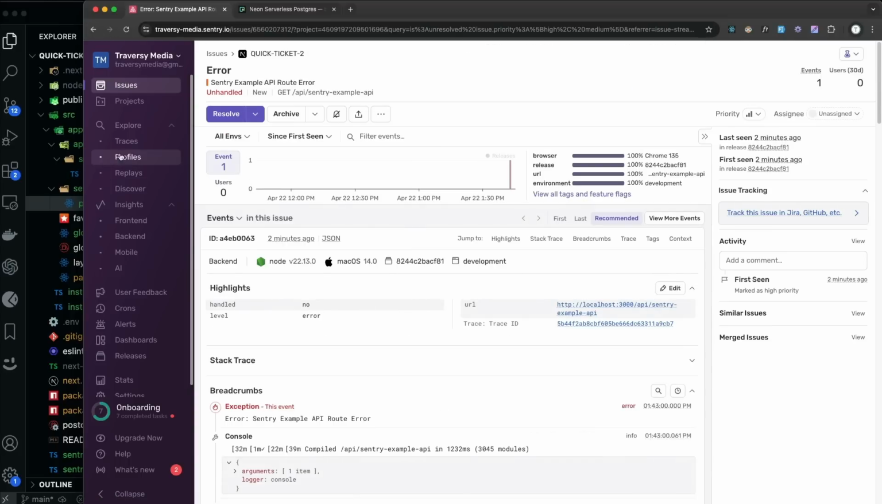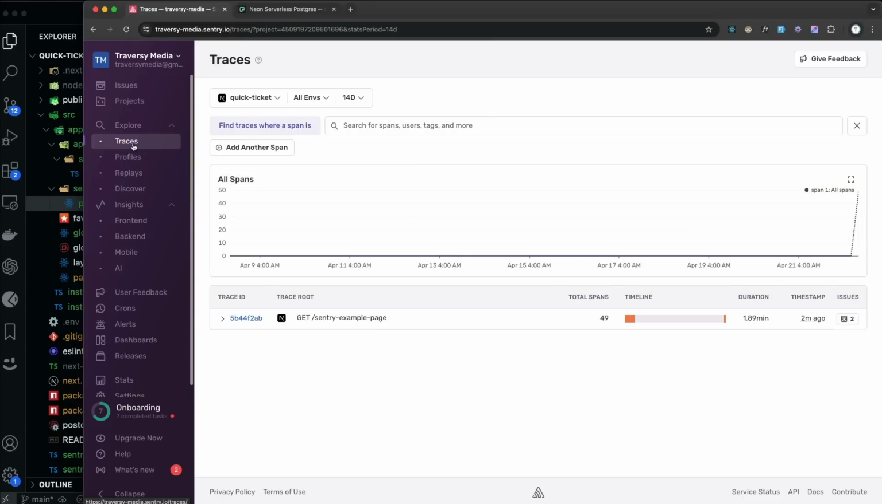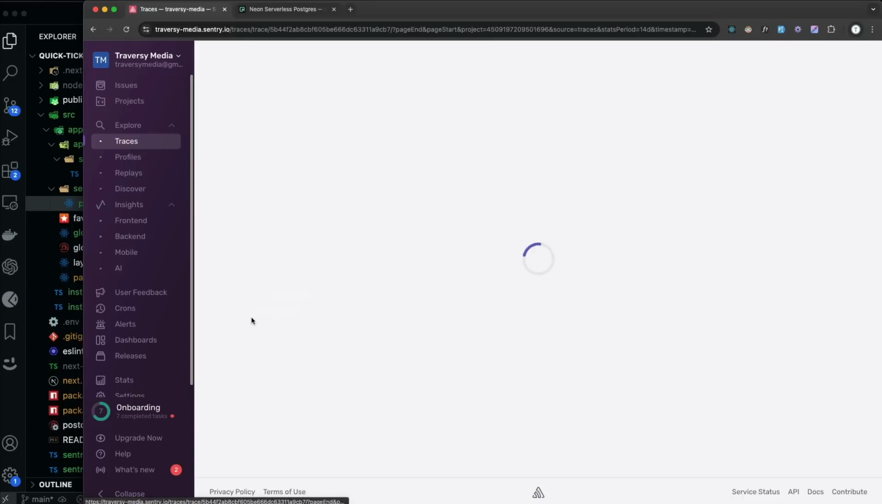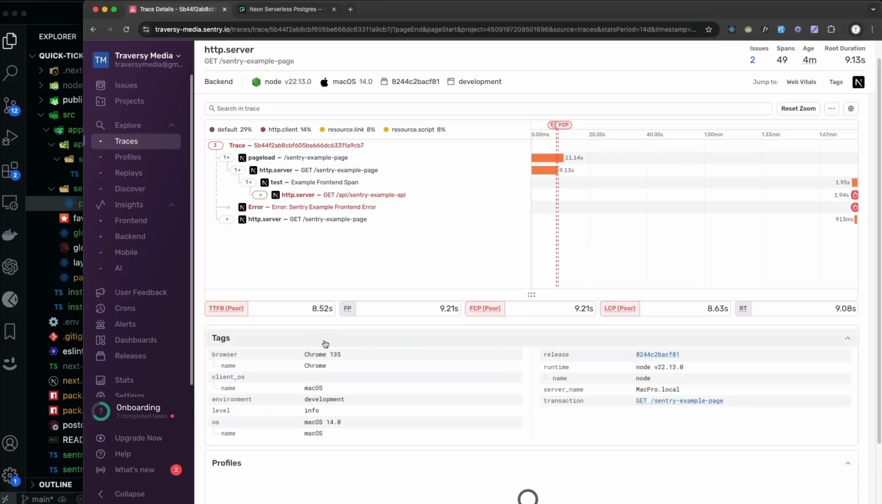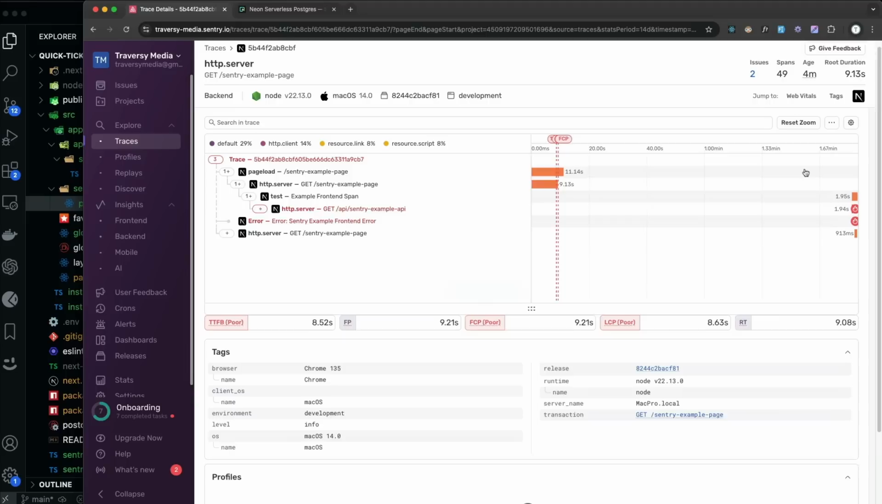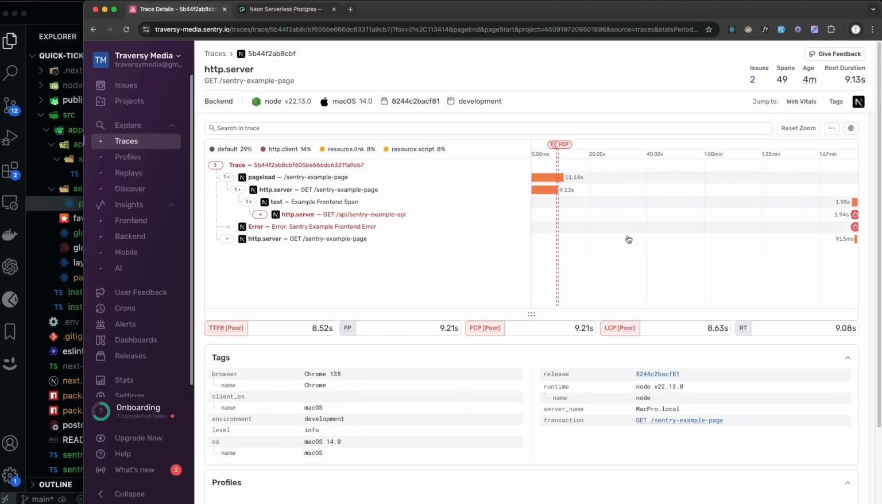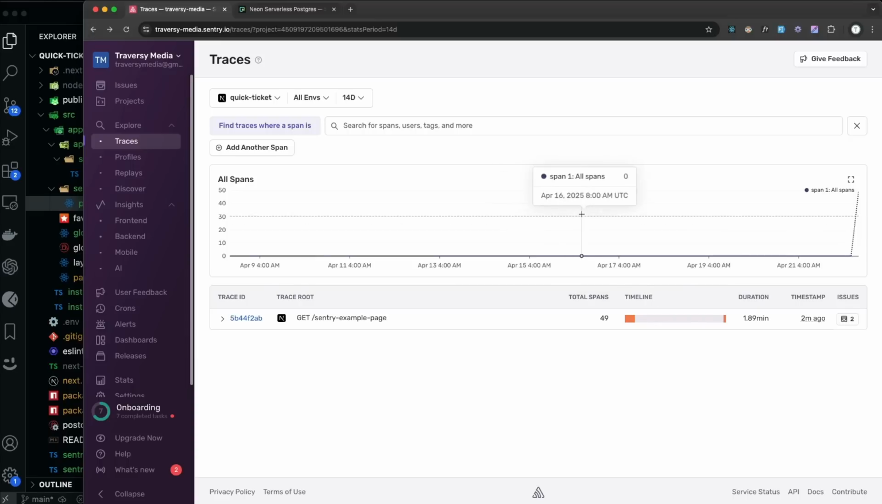All right, and then if we go to traces, remember that start span, so this will show you any spans that were created and shows you the performance. So you can see the page loads, the performance of that page. I don't use this too much, so I don't know too much about it, but you can just test performance of different routes and see if you need to make any adjustments.